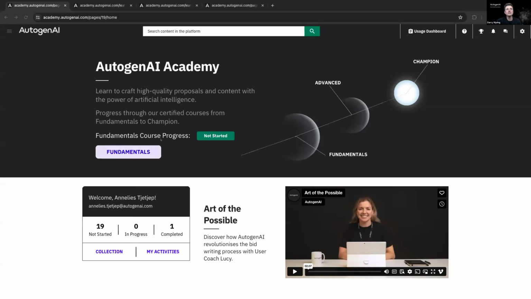So this is the AutogenAI Academy. This is what it's going to look like. The reason that we've put so much time and effort into creating this academy is because we understand how different the experience of writing a bid is with using AutogenAI. We're the only company that we know about that works in this space that's put this much investment into the academy to help you understand and use the tool as effectively as possible.